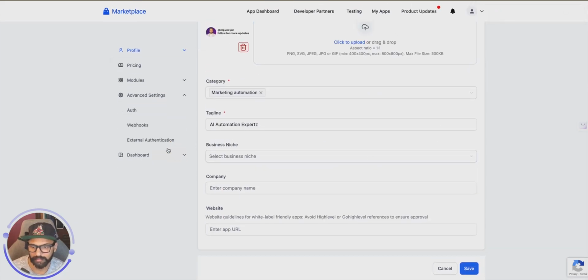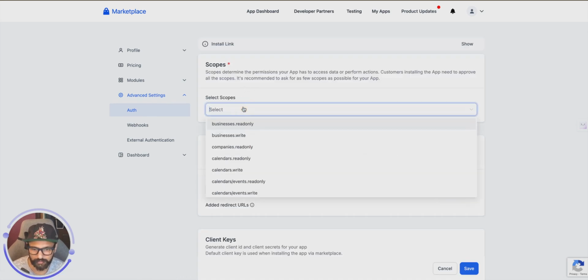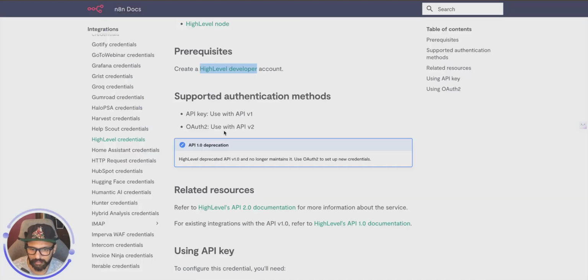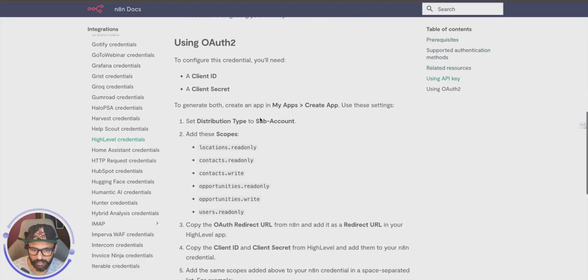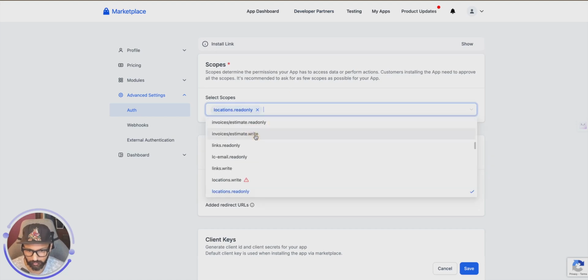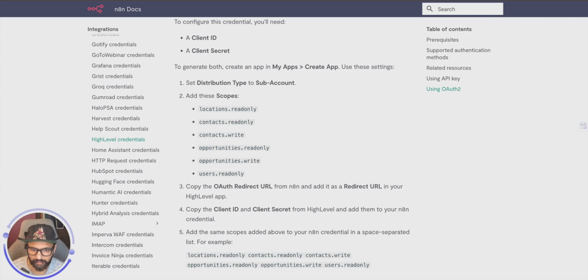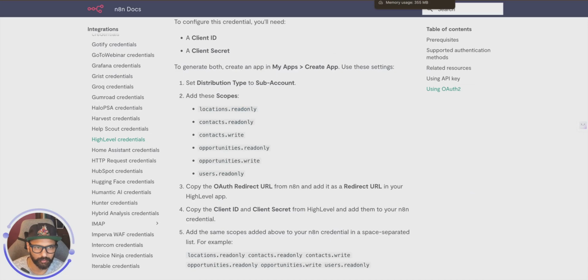And now you need to go to advanced settings. These steps are very important. The advanced settings need to be correctly mapped. For this, you need to again refer to the doc that we get from n8n directly, and choose those scopes correctly. Locations, contacts, read only, contacts write, opportunities read only, opportunities write, and users read only.